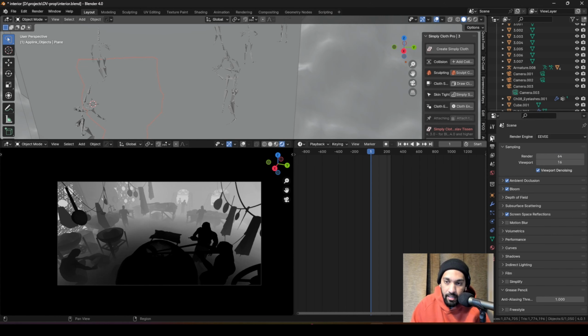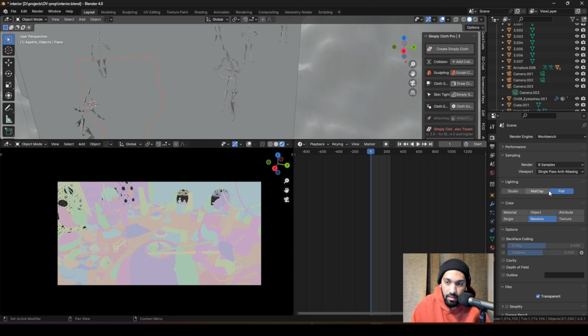And then I also get a clown pass using Workbench. I'll put it on flat, random, and you get these colorful shapes. And you can render this out. So those are my render passes.